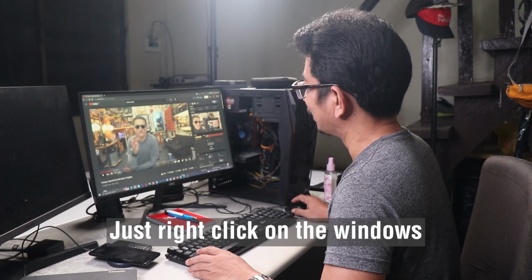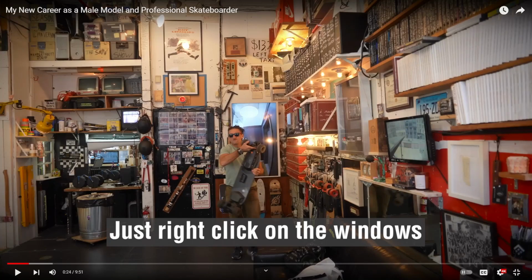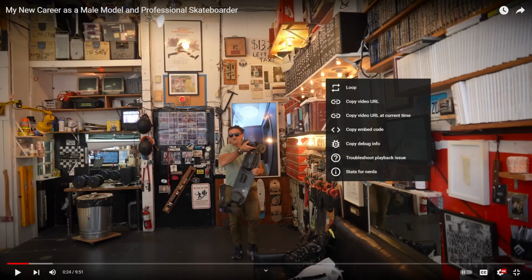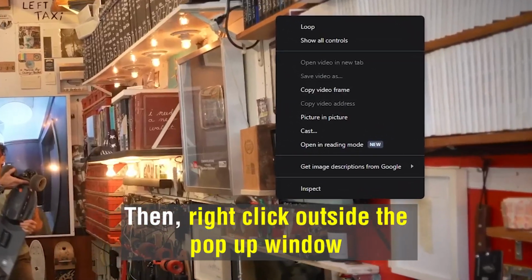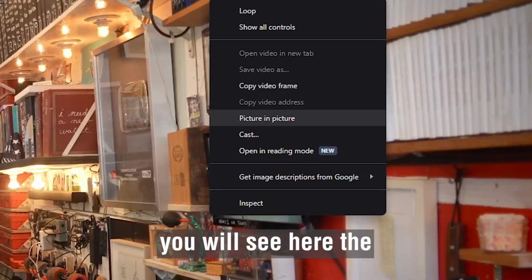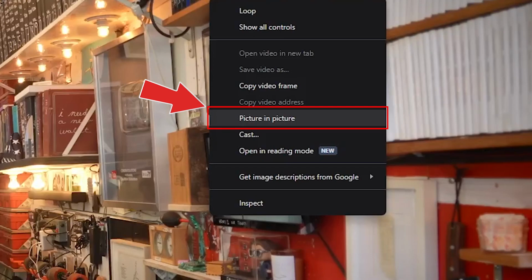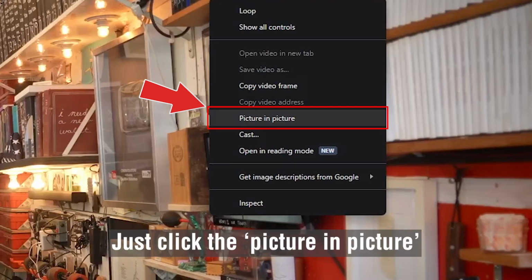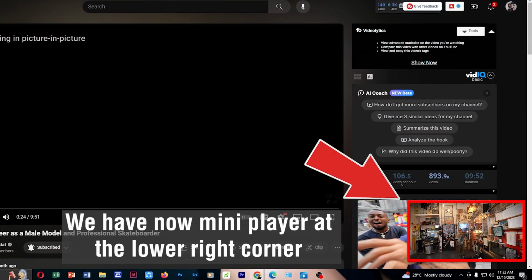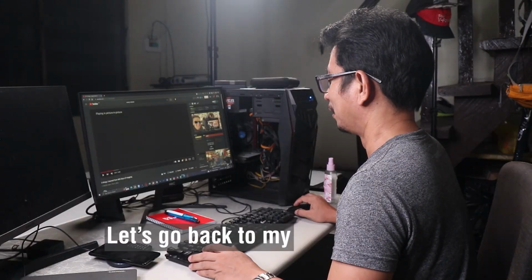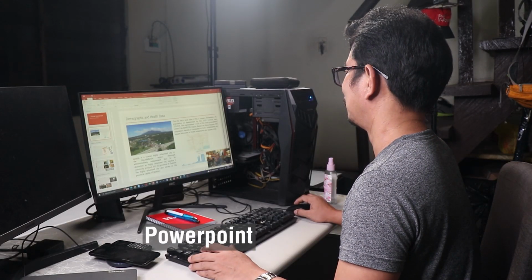So right click lang natin. One click. Then right click ulit natin. We will see here the picture in picture. So click lang natin itong picture in picture. So meron na tayong mini player dito sa lower right corner ng ating screen. Balik tayo sa aking PowerPoint.